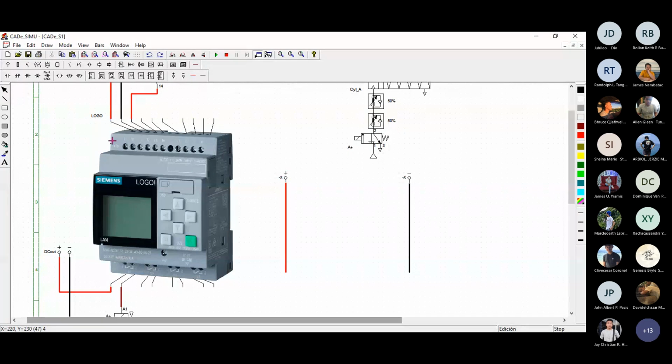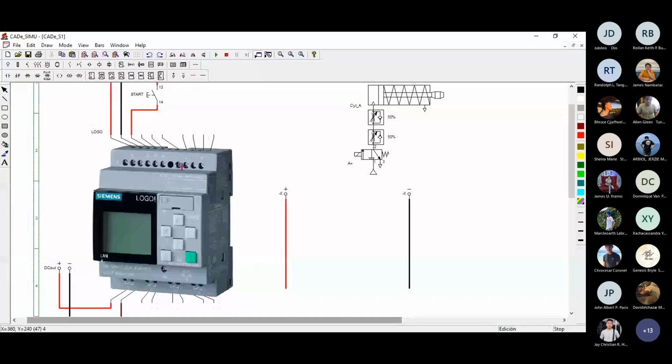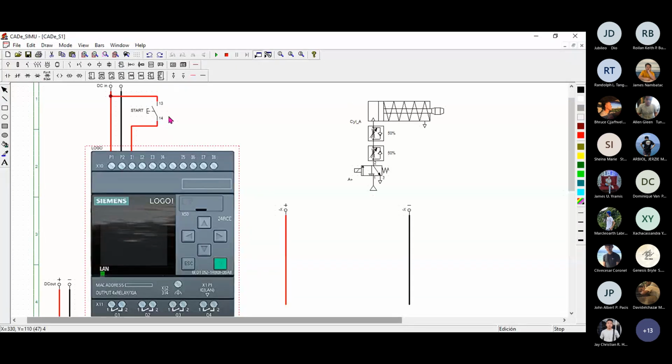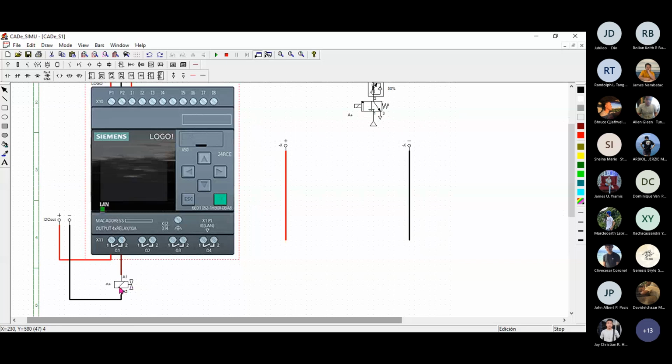Okay, if you try to look at the circuit, the input is connected to I1. Let me convert it into 2D. So the push button is connected to I1, and if you look at your coil, it is connected to Q1. So that's in series with Q1.